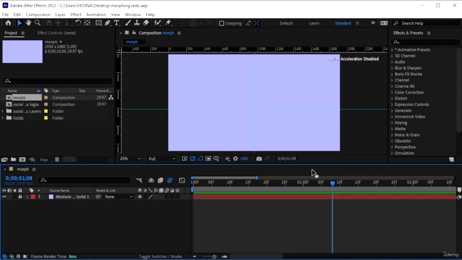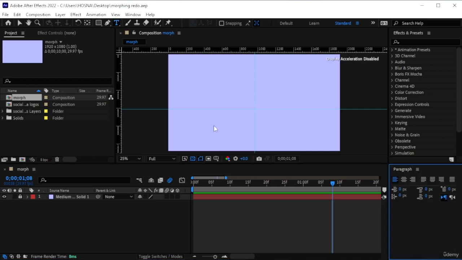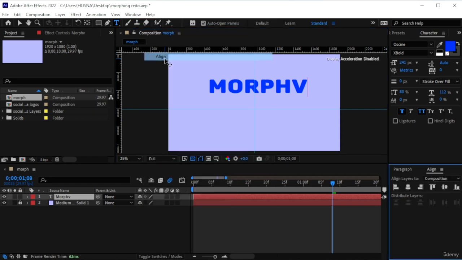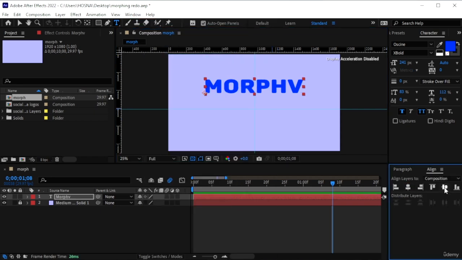Okay, let's continue with the morphing. We already learned how to morph a text into another. Now we're going to look at how we can morph shapes into text. So let's get our text tool and write something else, or just write morph. Okay, let's center it with our align tab. Get the align tab, center it.